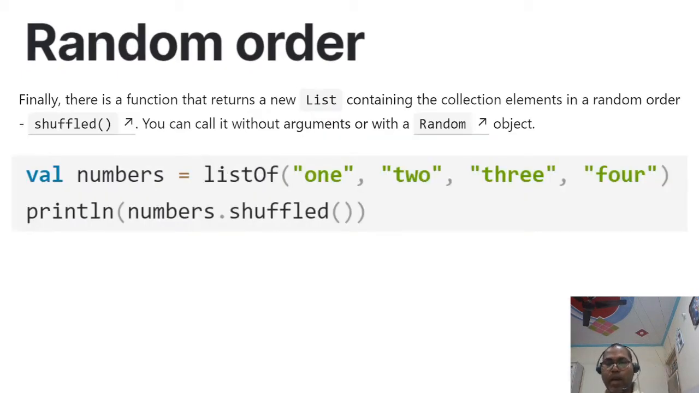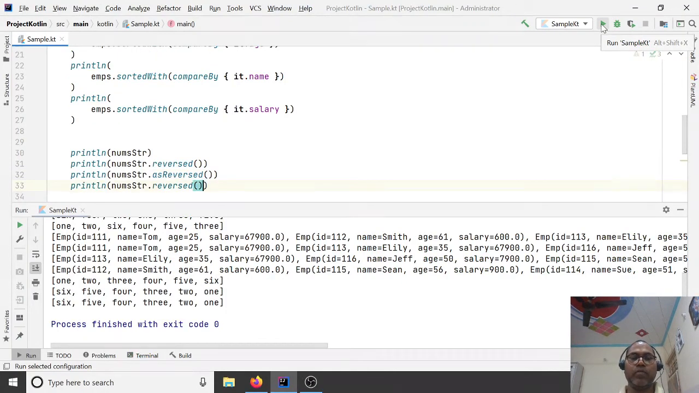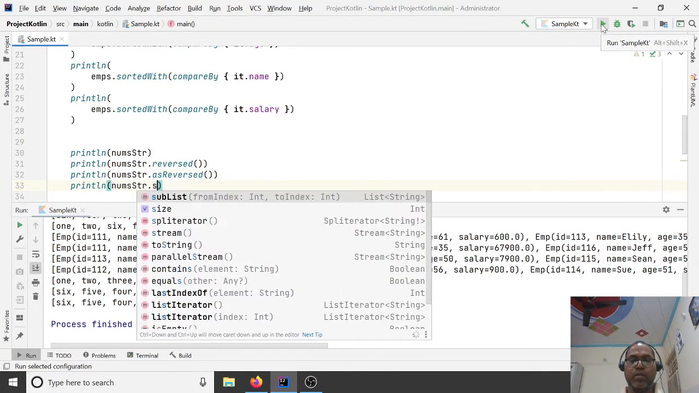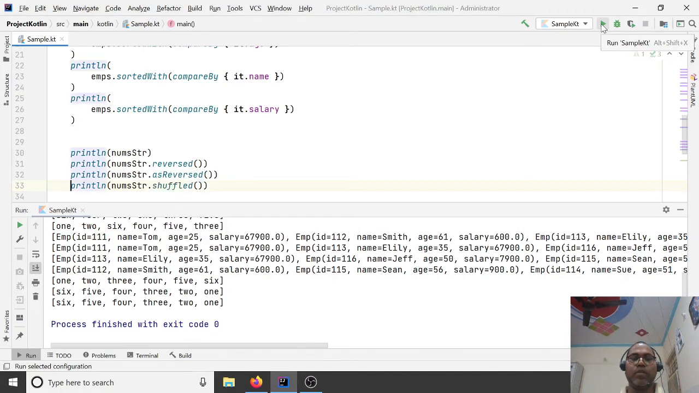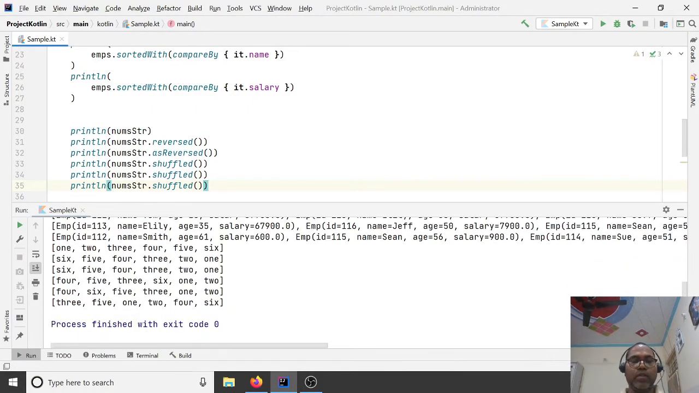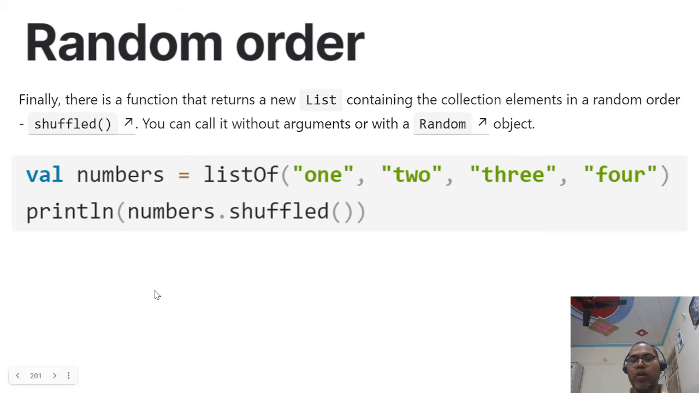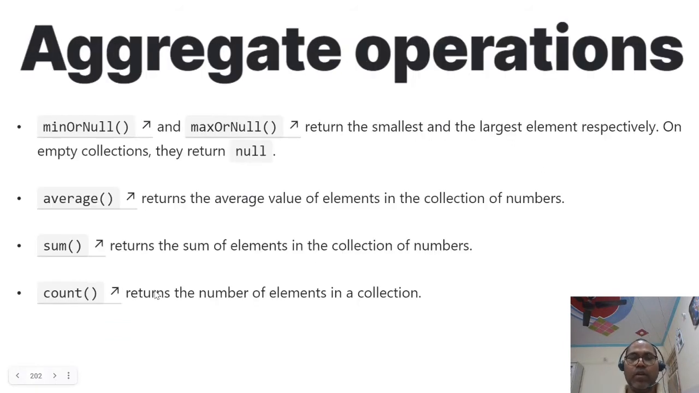If you want some kind of random order, we have a function called shuffle. If you try it two or three times, you get a different randomly ordered result each time, not a fixed order. If you look, this is a random order: 4 6 4 5 3 6, then 4 6 7, then 3 4 5. Sometimes you need a random order of your collections. So these are the kinds of ordering.